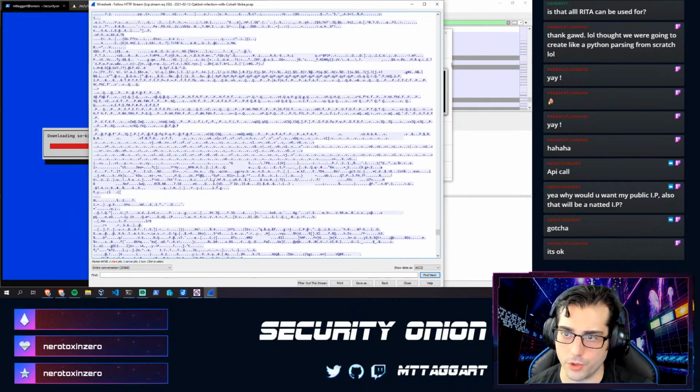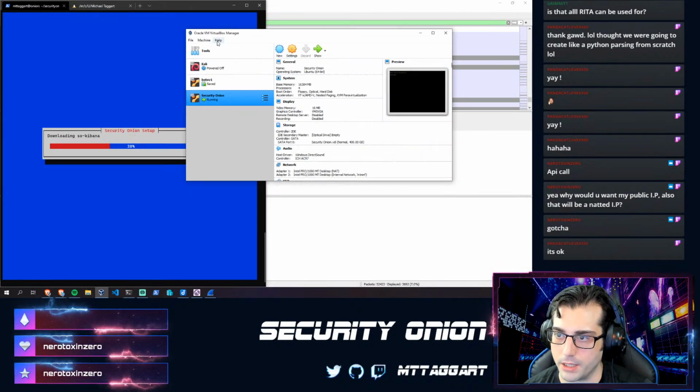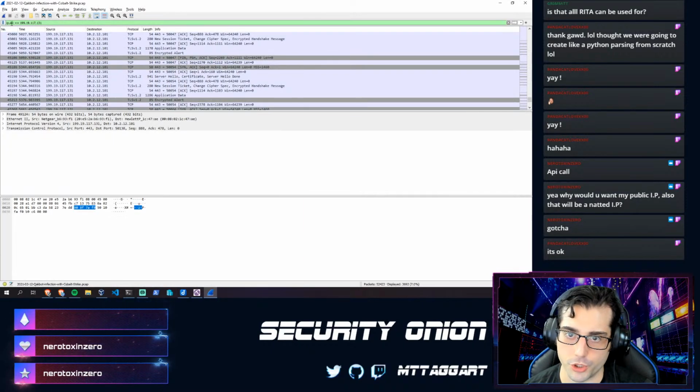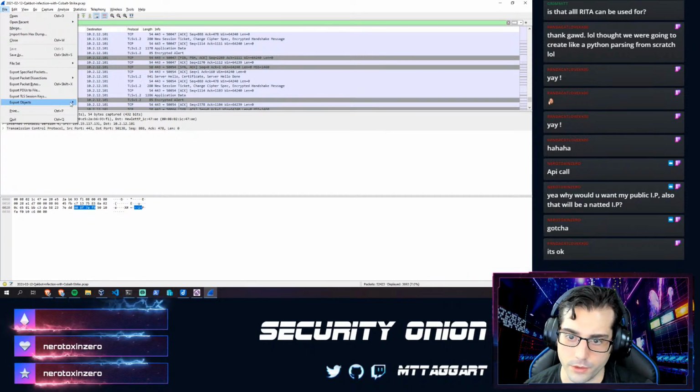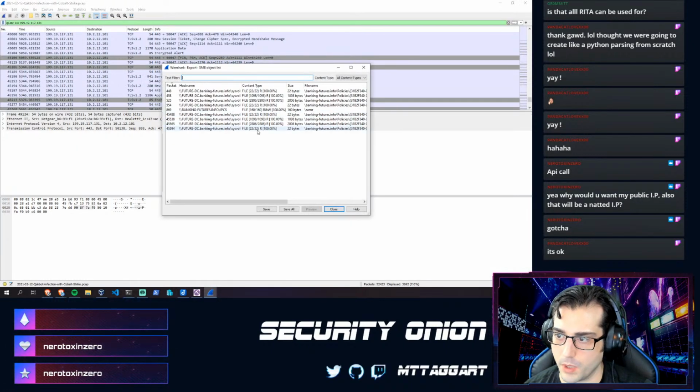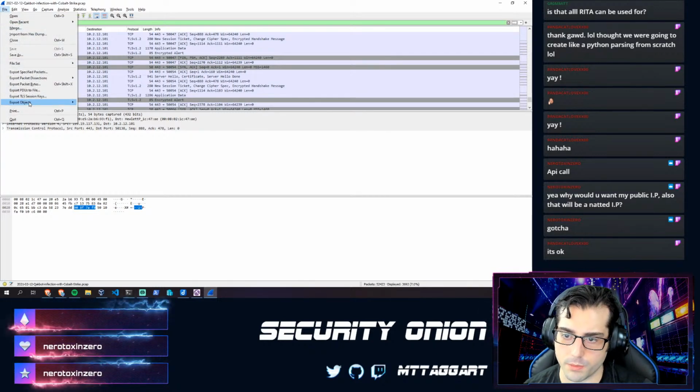Now, I will try, we'll see what happens. Defender will... I'm not going to run anything here. I will try to extract that icon file and see what we can do with it. Also notice that there were SMB files as well. Yeah, this is sysvol stuff. That's not interesting. Let's look at the HTTP stuff. Export objects, HTTP.